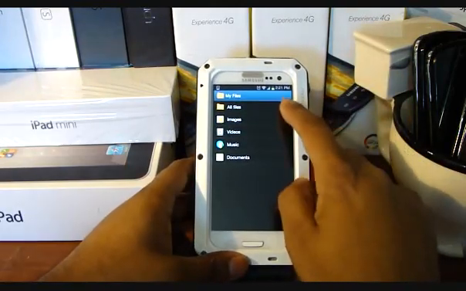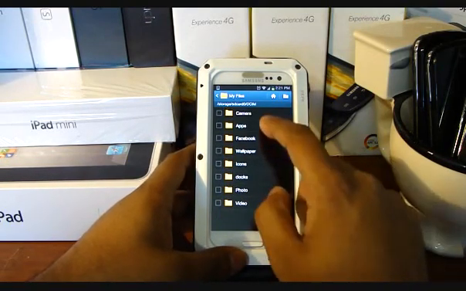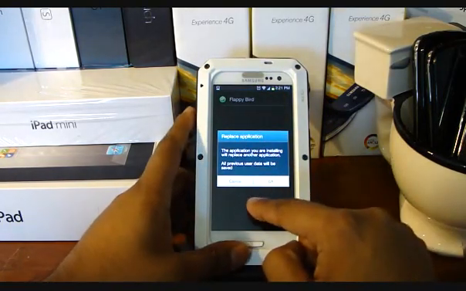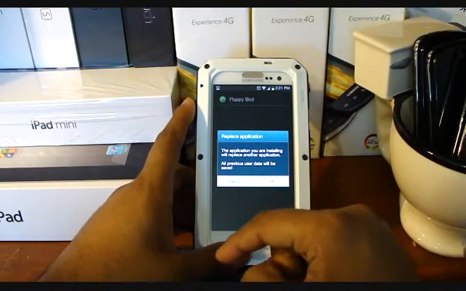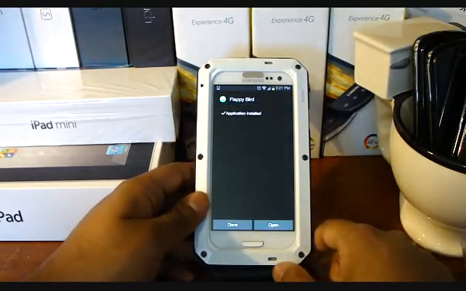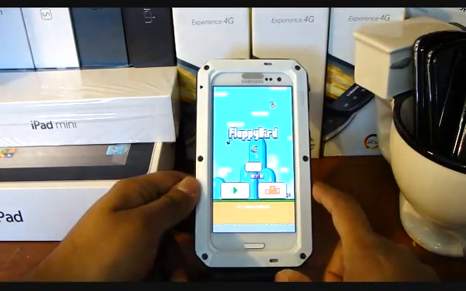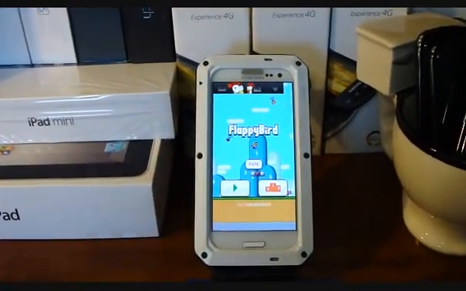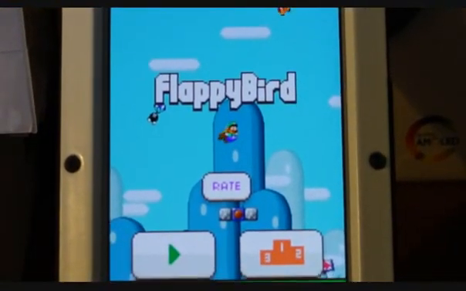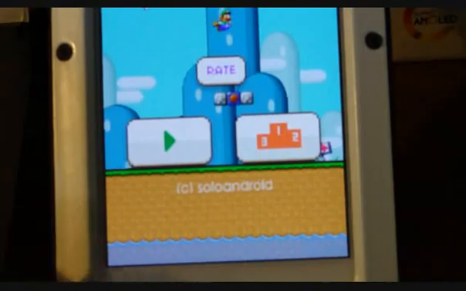So once you have your file explorer, you're going to want to navigate to where you saved your file at. In my case, I saved it in my DCIM folder, in my app folder, and it's right here. So I'm going to click this. And if you have Flappybirds already installed, it's going to tell you that it's going to reinstall it. Go ahead and click install. And then hit open. And it should open up Flappybirds the way you have it. As you can see, my background has changed. My icon of the bird has changed. I also changed the rate color and also the running background.